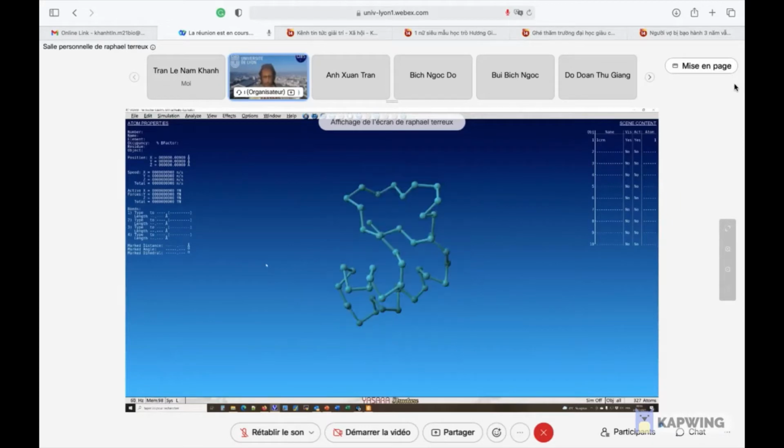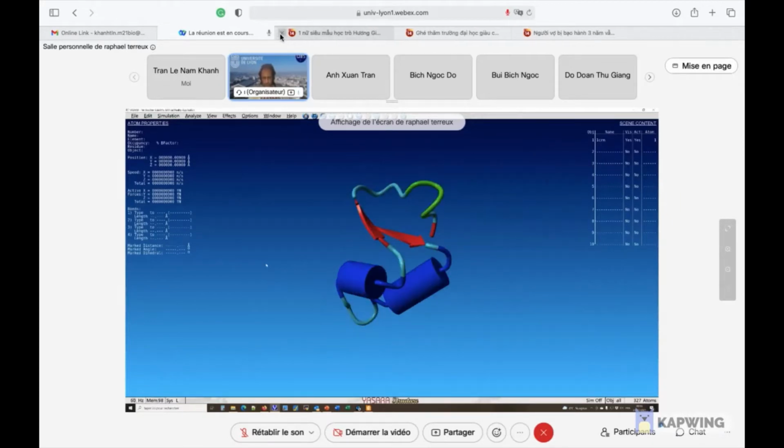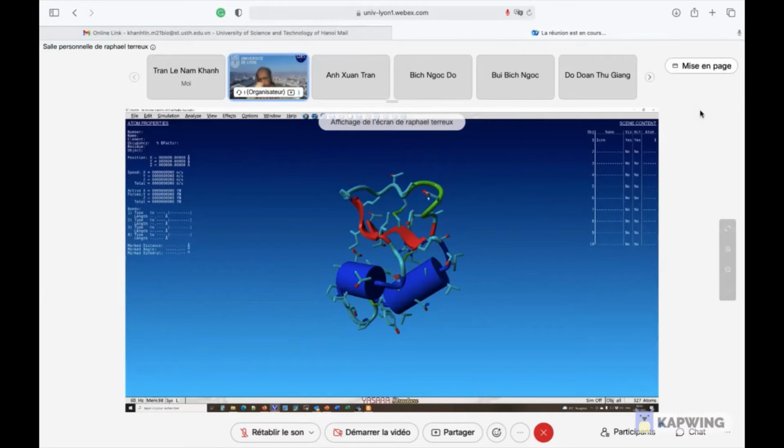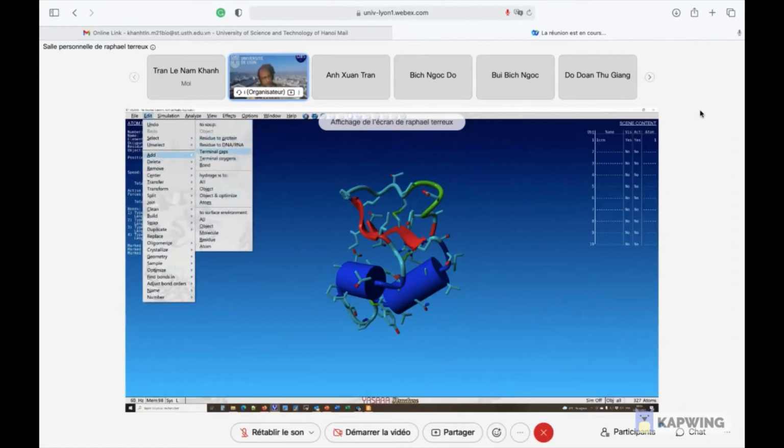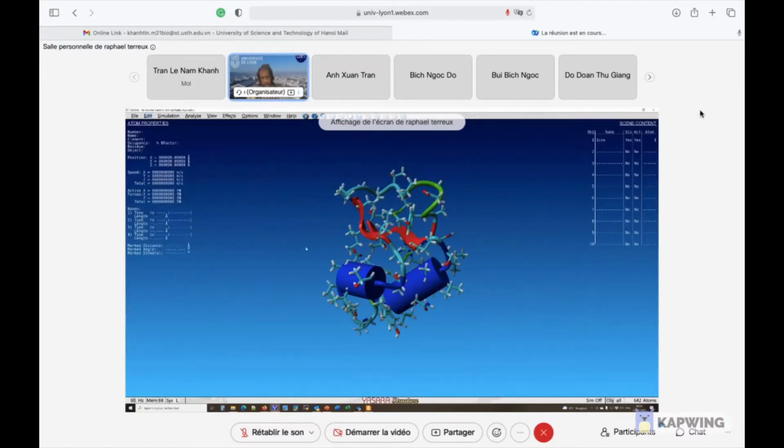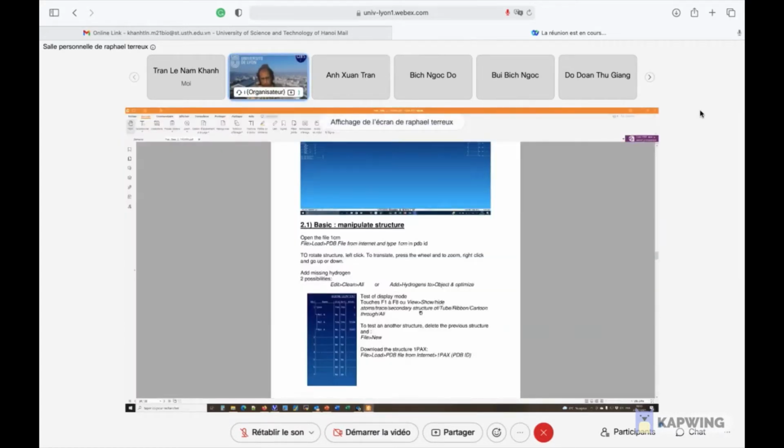structure. You have different types for manipulating things. After, you can add hydrogen like this. What to say more? Okay. PDB, rotate structure, etc. The hydrogen, optimizations.